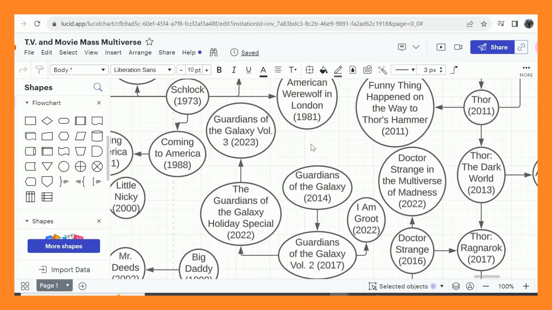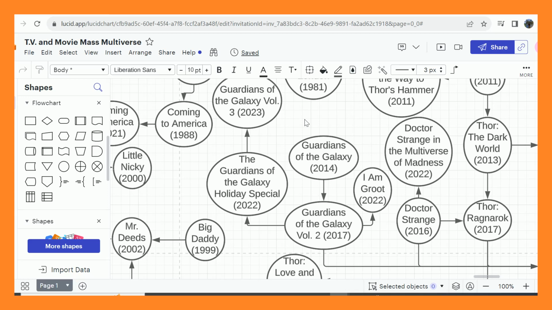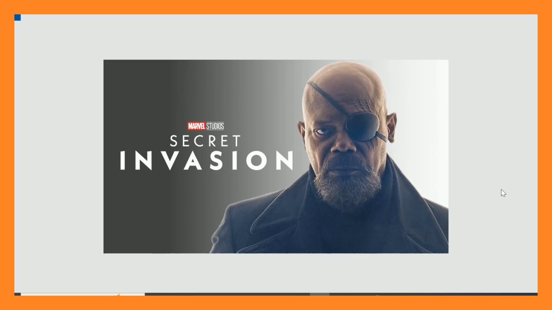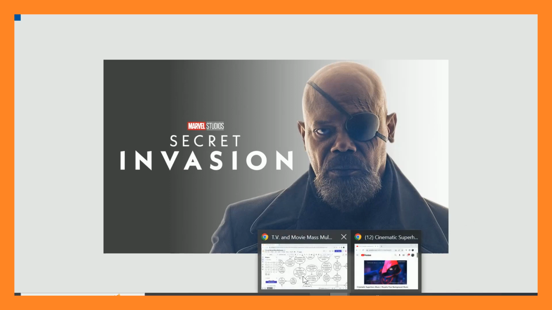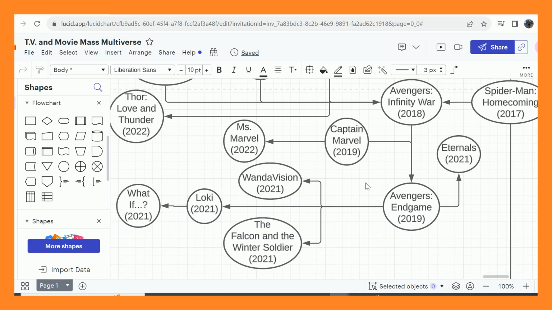Alright. And, I believe lastly, give me 1 second, I don't think the next one's come out yet. No, that comes out in November. Okay. Then, yes, lastly is Secret Invasion, which is more of a spin-off of Captain Marvel.